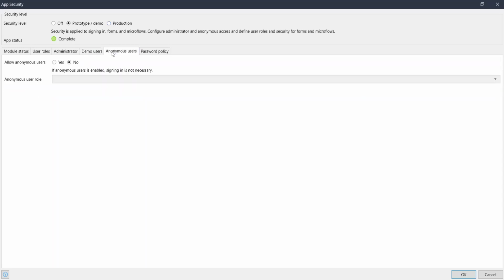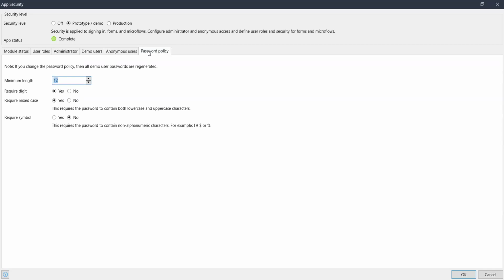Anonymous users means, let's say we are creating a registration process like an e-commerce kind of application. To view the products and all, registration is not required. Until they select and submit an order, the user doesn't need to log in. Until then they can access the application as an anonymous user. To enable an anonymous user, we need to click yes and select the specific role which acts as an anonymous user. The password policy for the application you can configure here.